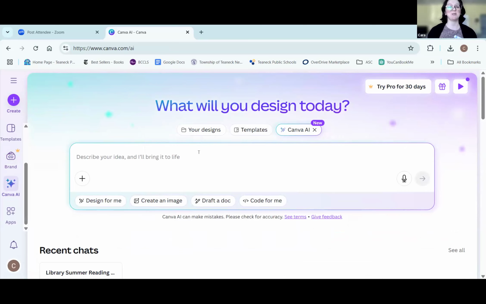So I'll show you what it looks like if you give it a prompt and have it create a flyer for you. You can see these little buttons down here. You can narrow down what you're creating, but I'm just going to use the general search box here and say, create a summer reading flyer.